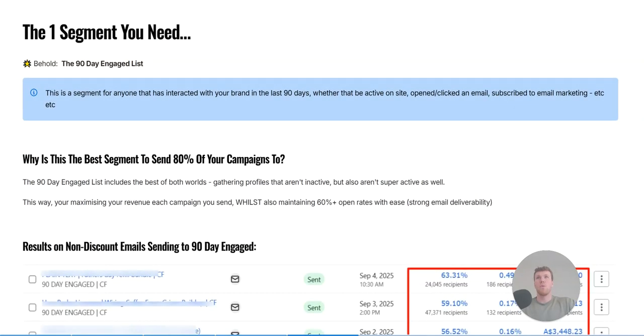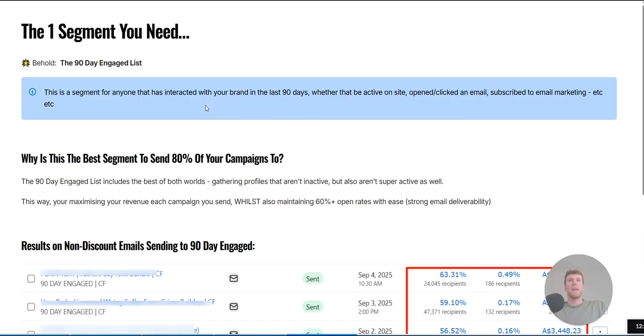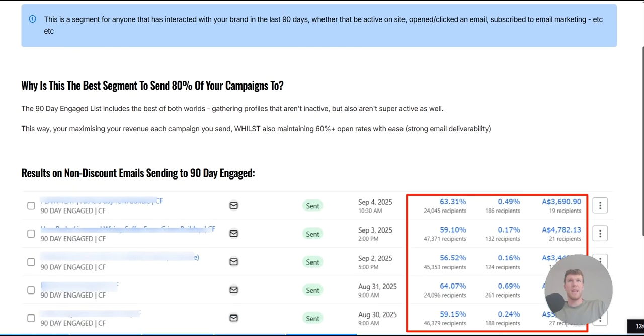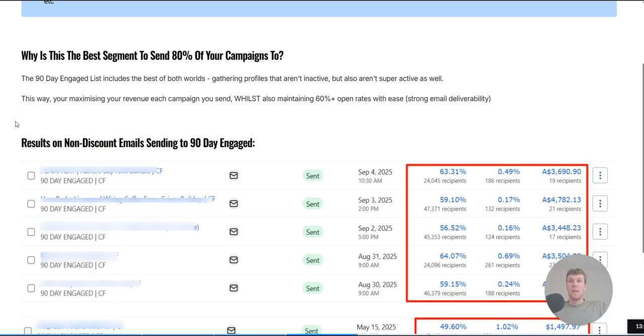What is the segment that we're talking about? Well, ta-da, it's the 90-day engaged list. This is anyone, if you don't know, that has interacted with your brand in the last 90 days, whether it be active on your website, opening or clicking an email, or subscribing to email marketing. So why is this the segment that you want to send 80% of your campaigns to? And just so you know, this is exactly what we do for our clients and get the results that we do. This is literally the segment that we send around 80% of our campaigns to.